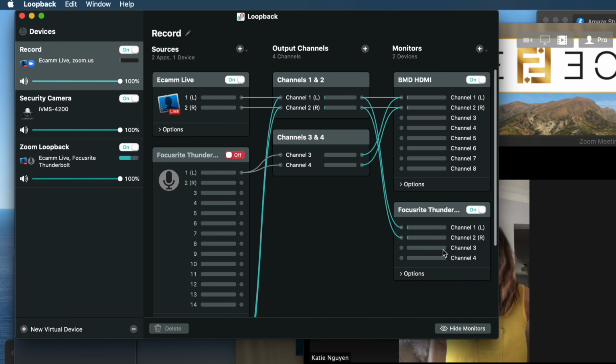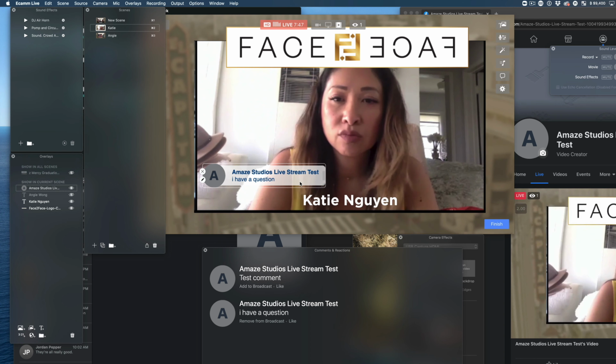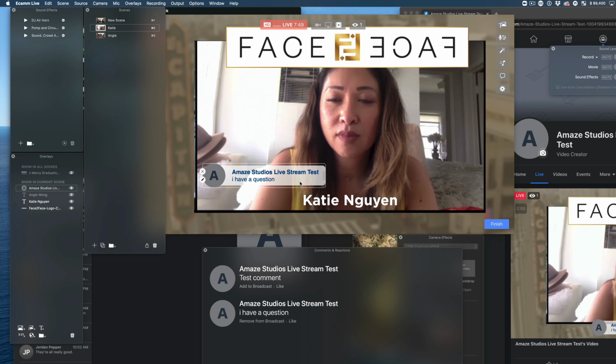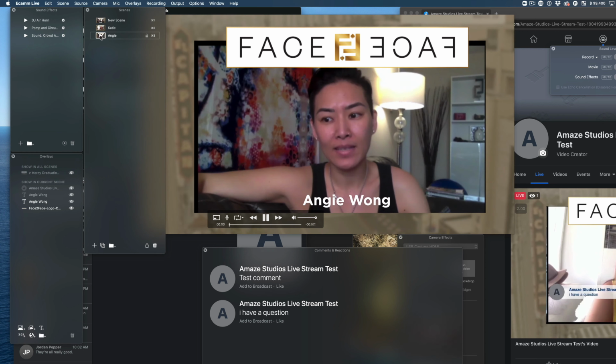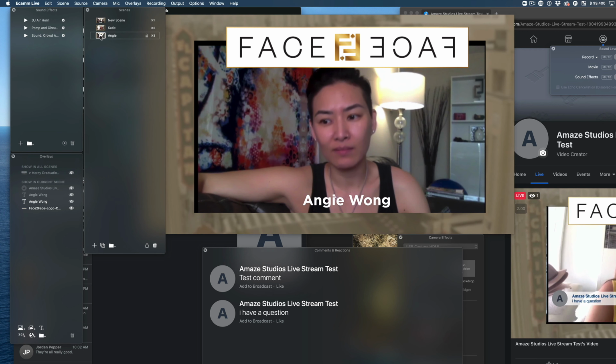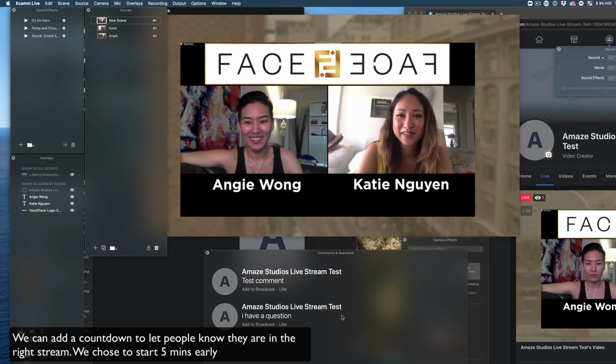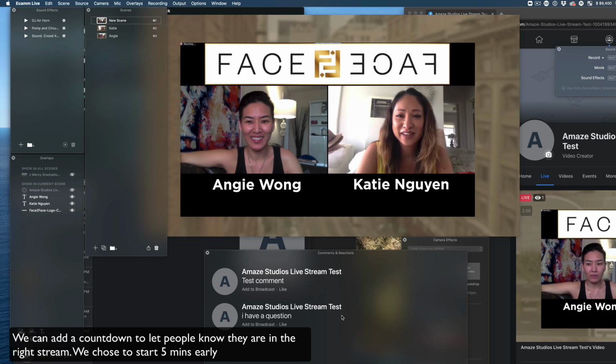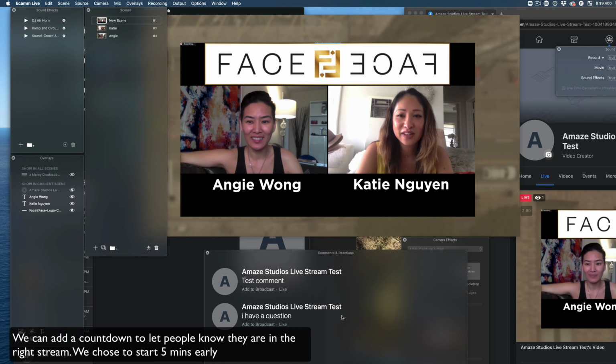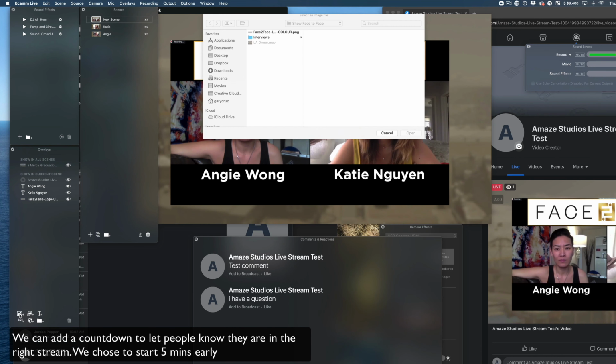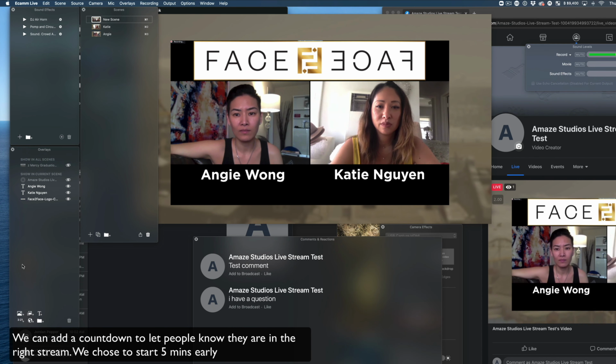So here's an example of just kind of switching through and some examples of the commenting overlay. And then here I can add a countdown because we decided that we wanted to have this start 5 minutes early. And the benefit here is when you add this countdown, you have an option to set the time here.